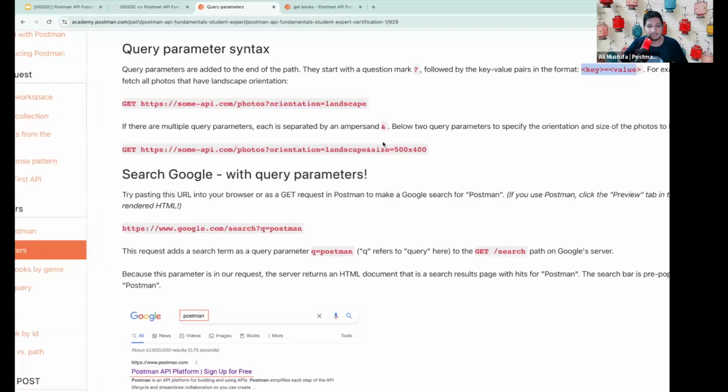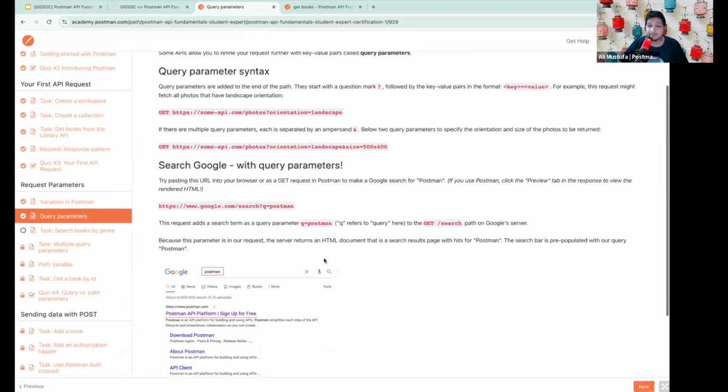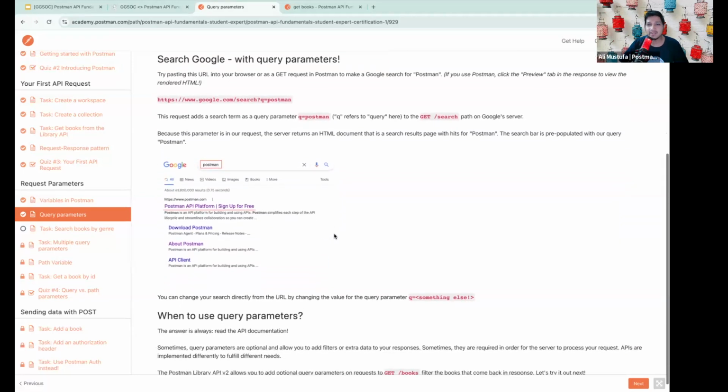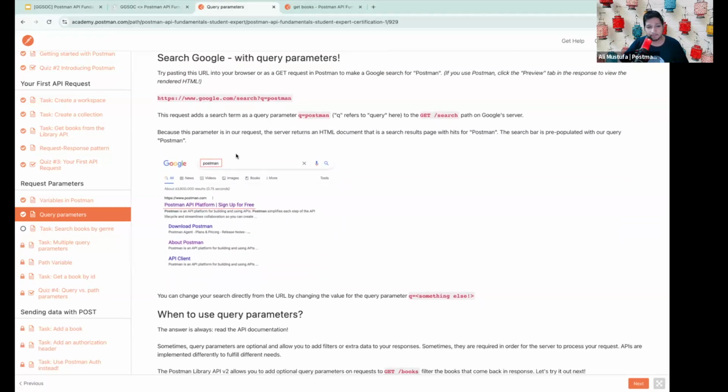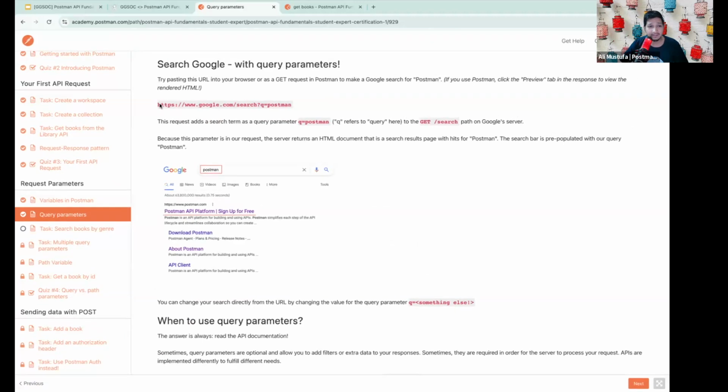For example, here you can see we are mentioning the key as size, and the size is 500 by 400, which tells the server, I want this particular photo in a landscape orientation and the size is 500 by 400. Now, not every server will be equipped to do that. You have to code that on the back end, but the API will provide you with examples of the query parameters you can use. For example, in Google, you can use a query parameter q to search for whatever you want directly using the URL.